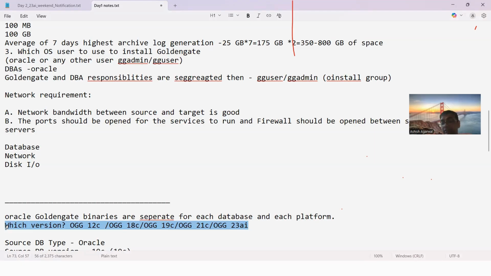I always say one thing. Always go with the latest supported version. Why? People have this question as well, like it may be a buggy version. It is not tested that much because it's new.